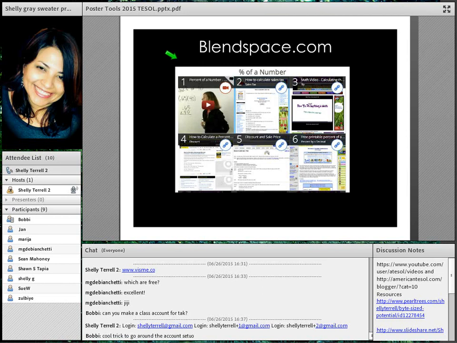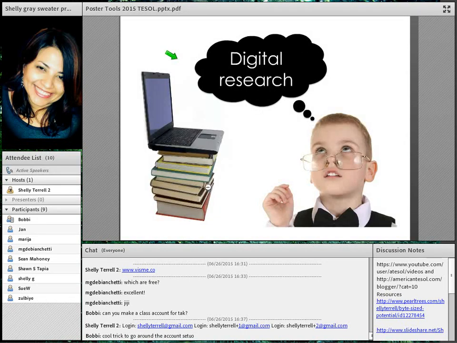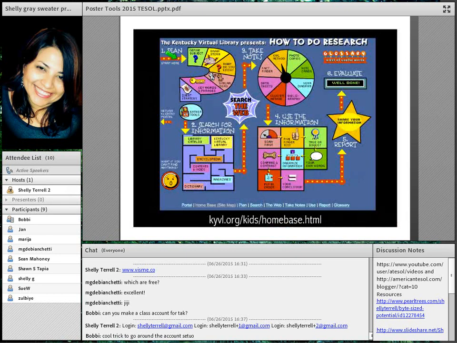Another possibility that isn't exactly the best option, I think, but it is something you can do, is blendspace.com. Blendspace is great for flipping classrooms. So if you have your students create lessons and then you want them to create a lesson board, let's say you're having your students teach a lesson to their peers, they can use blendspace.com to collect different videos.